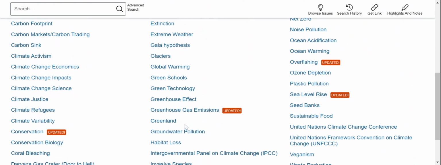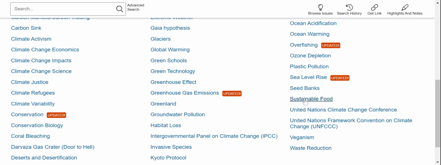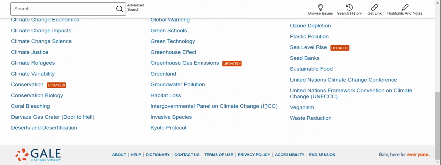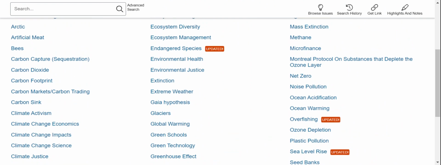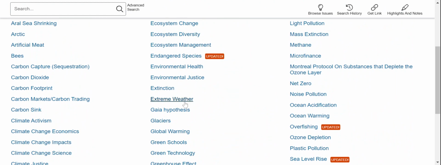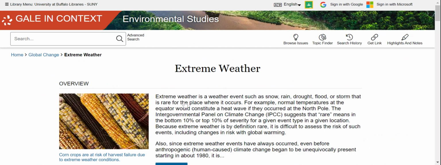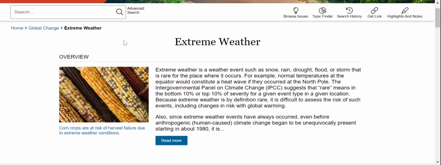climate activism, sustainable food. Our school does have its own garden and also a greenhouse on the third floor. So there are a lot of topics that students are interested in, like waste reduction. Since we were talking about extreme weather, I am going to click on extreme weather. It provides an overview, and I am able to click onto it.